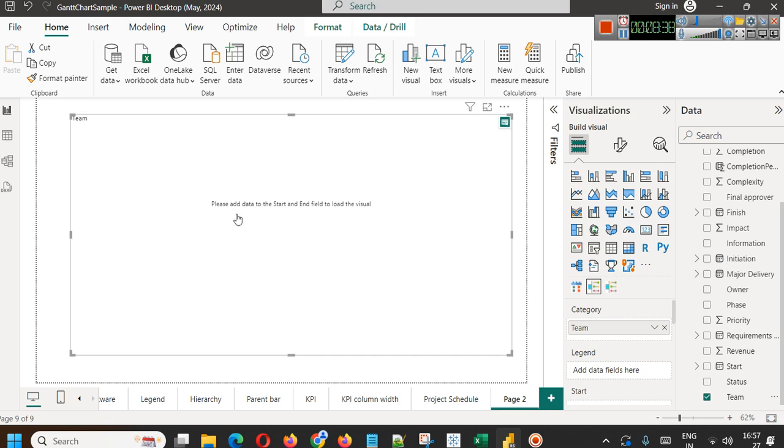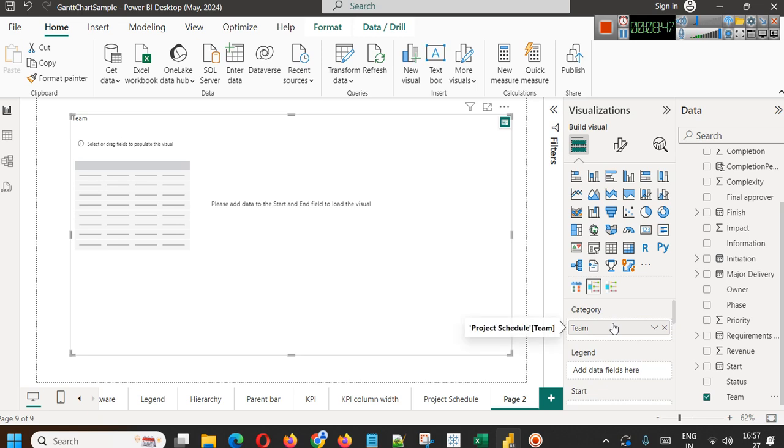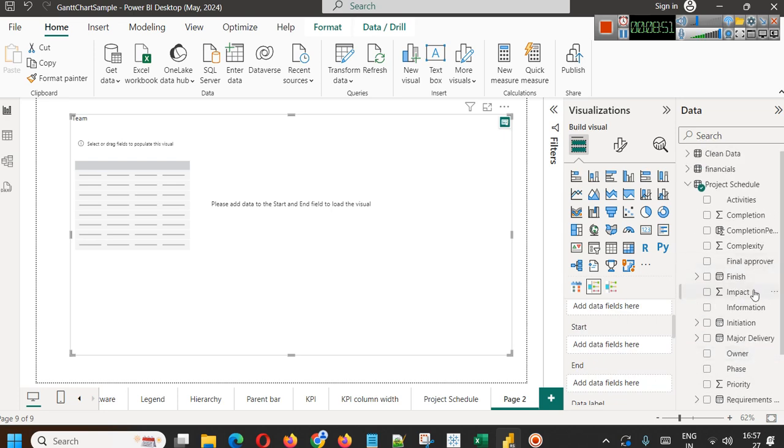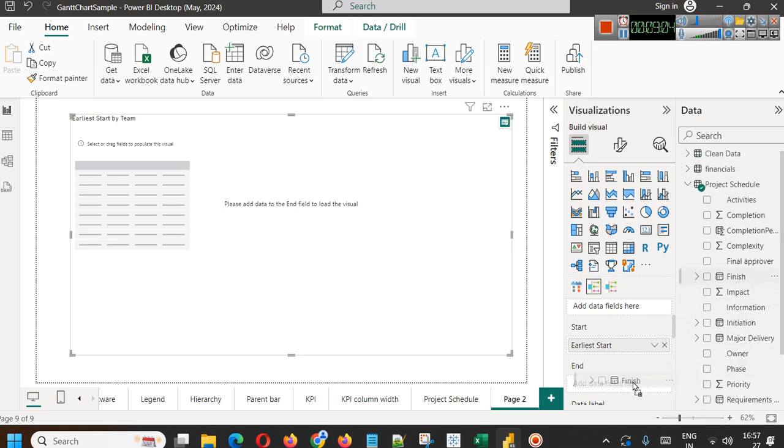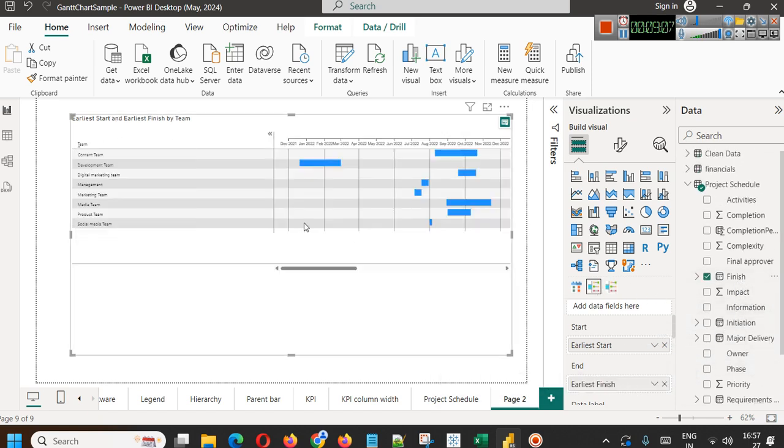Now it is asking please add data to start and end date field to load the visual. So it can be started by just adding one minimum category and start and end. For start we have start date and finish date. It will automatically select the earliest start, and for finish we can drag finish. These are hierarchical date values, and now you will start seeing the data.